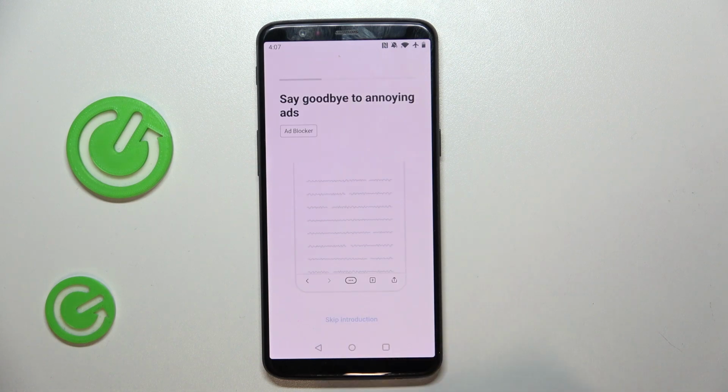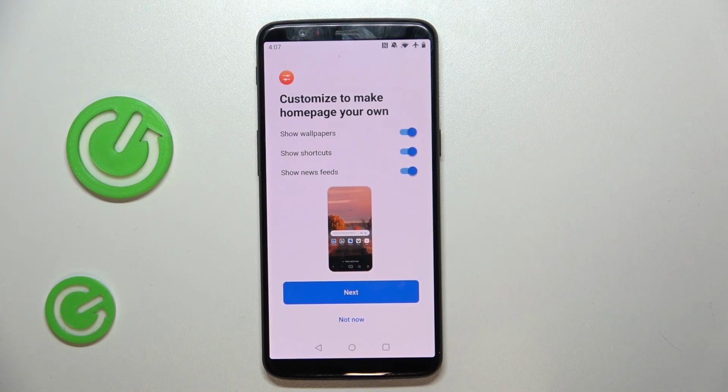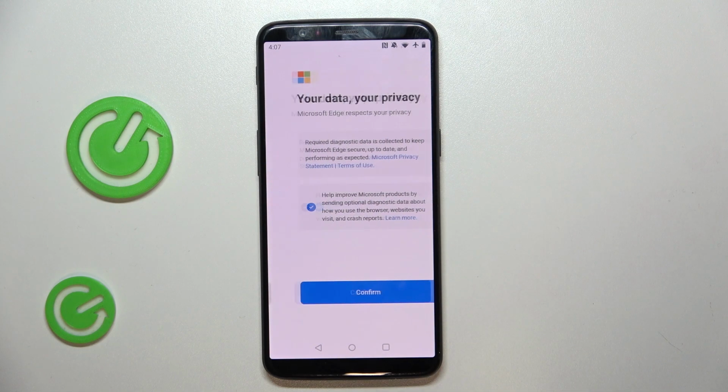And here you can click skip introduction. And now you can set this browser as your default browser, or you can click not now. Here you can customize your homepage, or you can click not now. Now you can sign in to sync your data, or you can click not now.